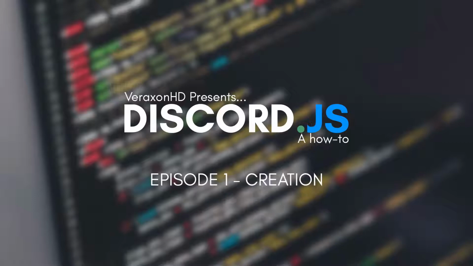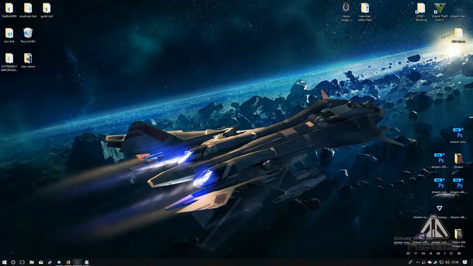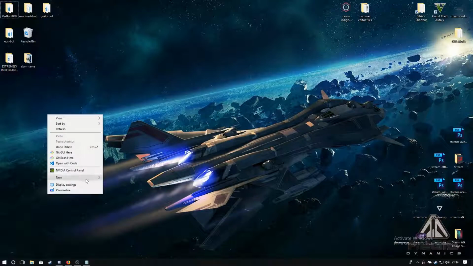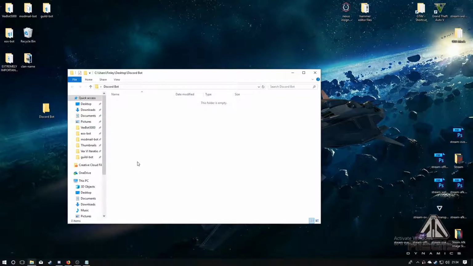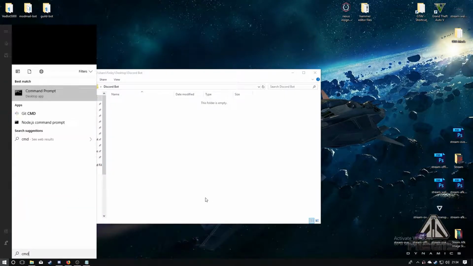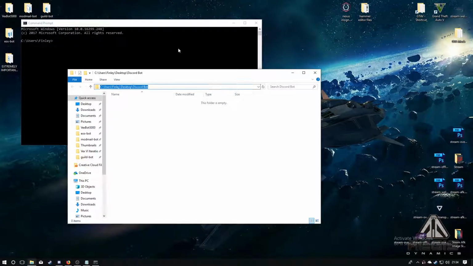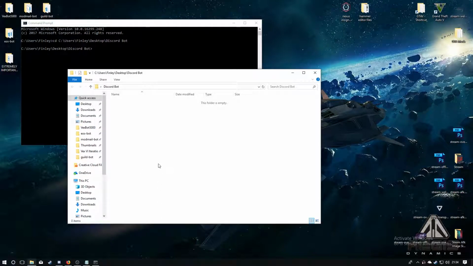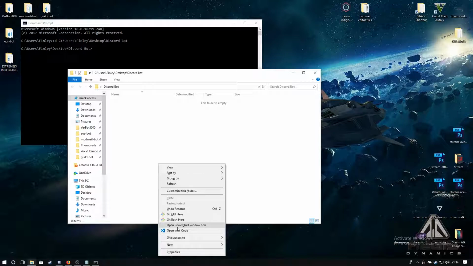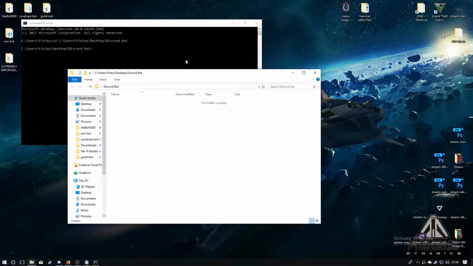So let's get started. Okay, right, so once you're here, we can go ahead and get started. First thing we're going to want to do is create a folder. We're going to call it Discord bot. And we're going to want to open up the command prompt, and we're going to cd into this thing. You can also be really cool and just do open with PowerShell or CMD by hitting shift and right click, and then click this one here, or CMD or whatever it comes up with.